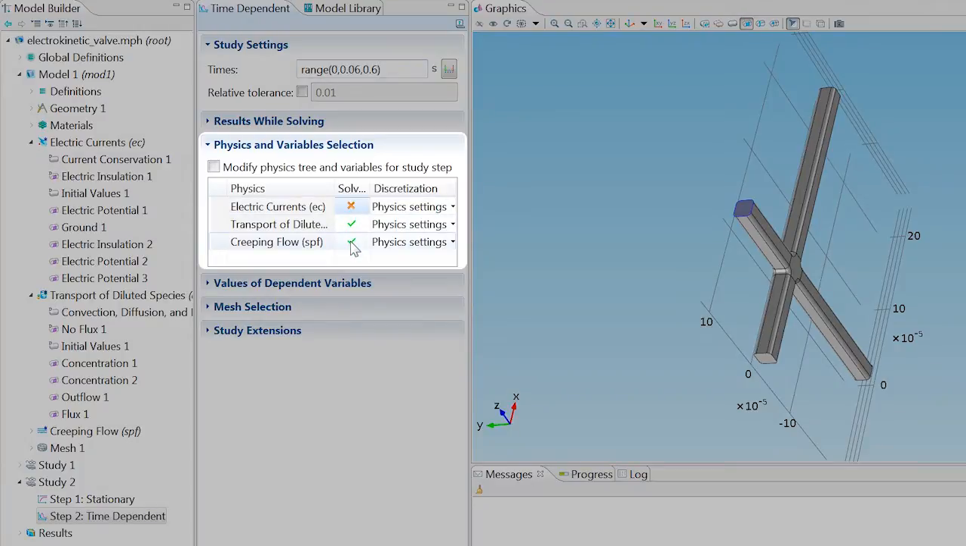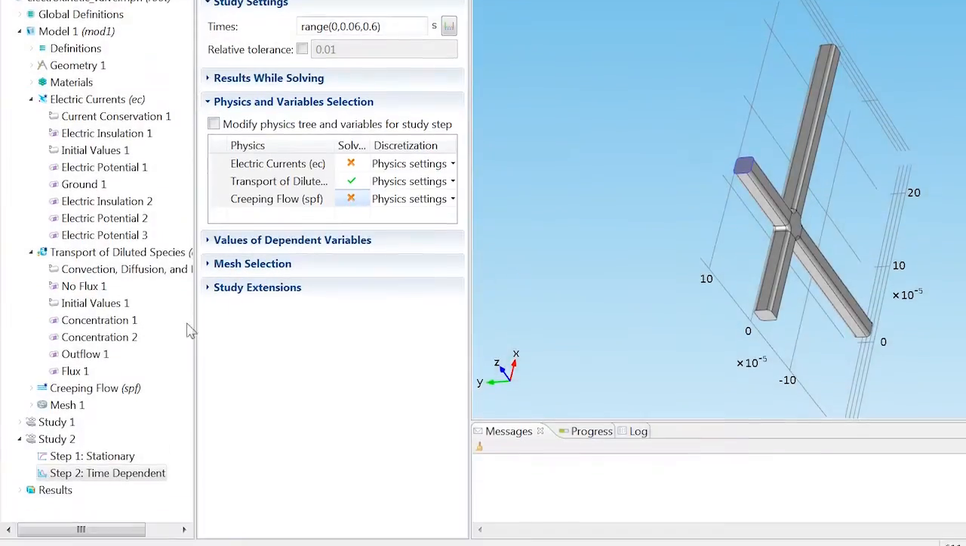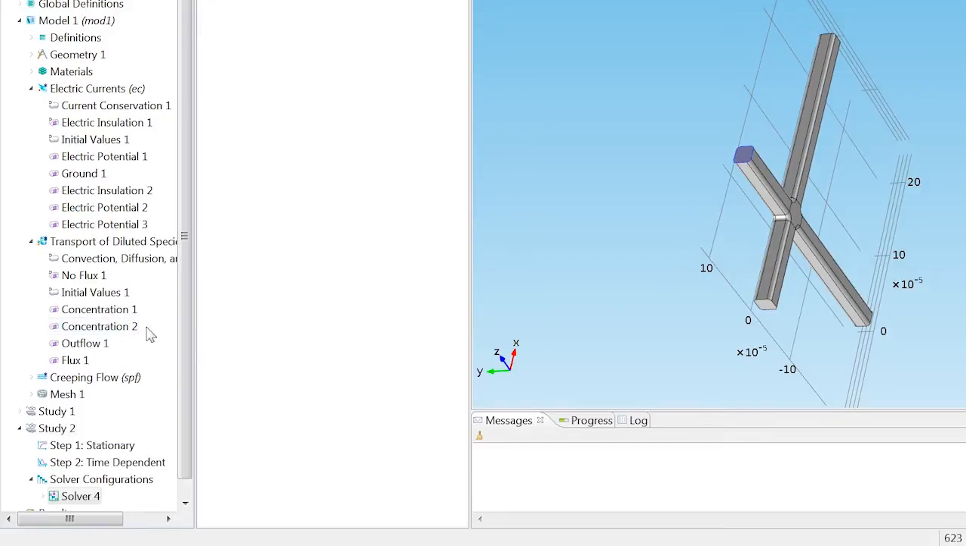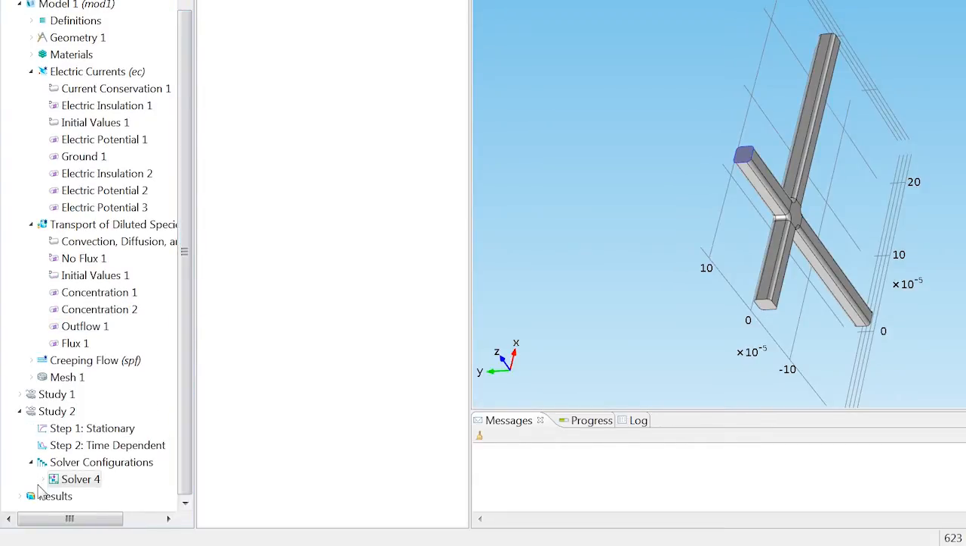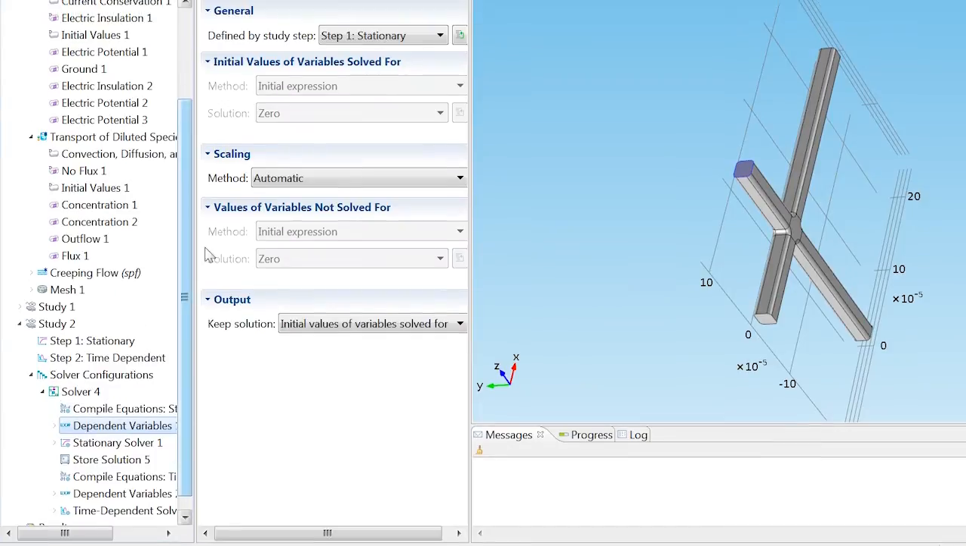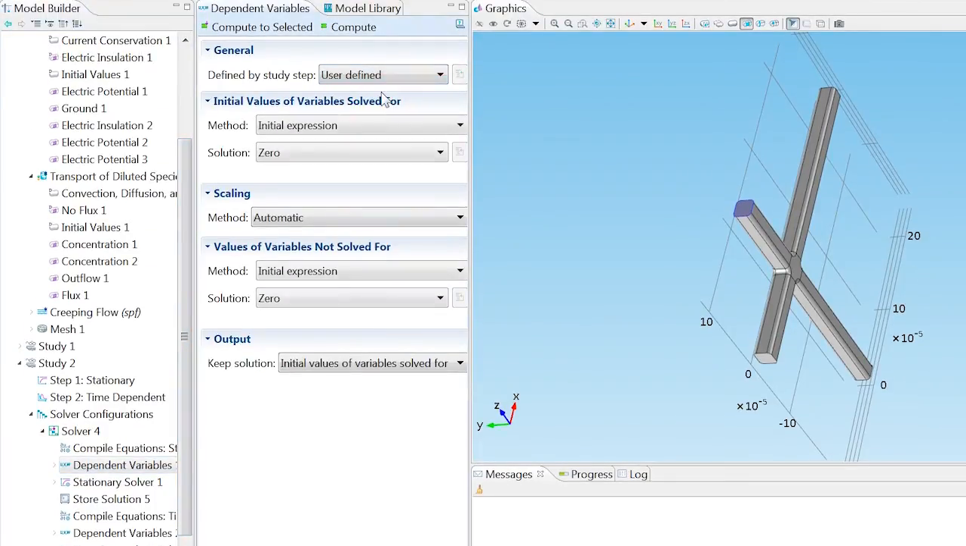Under the Physics and Variables section, uncheck the Electric Currents and Creeping Flow physics. Right-click on Study 2 to show Default Solver. Expand the Solver 4 node and click on Dependent Variables 1. From the Defined by study step list, choose User defined.